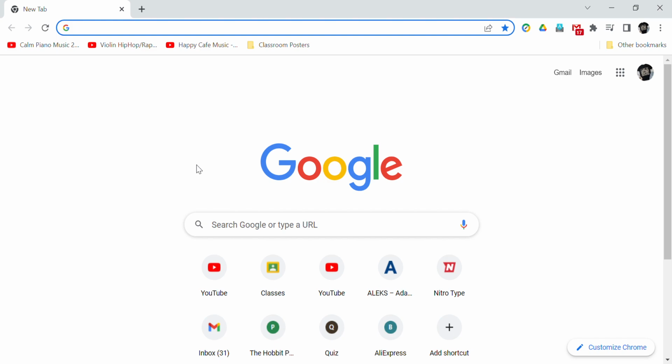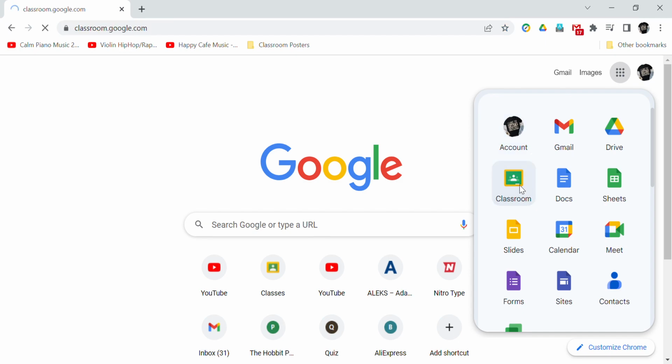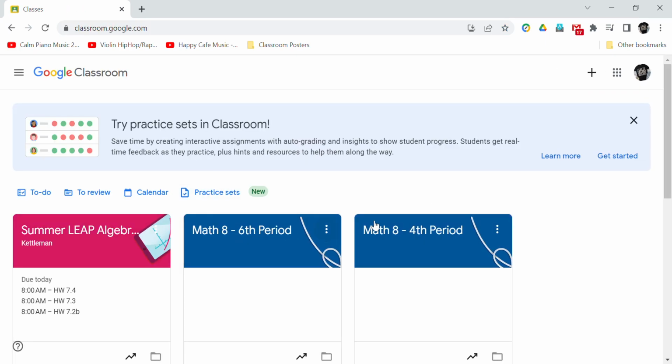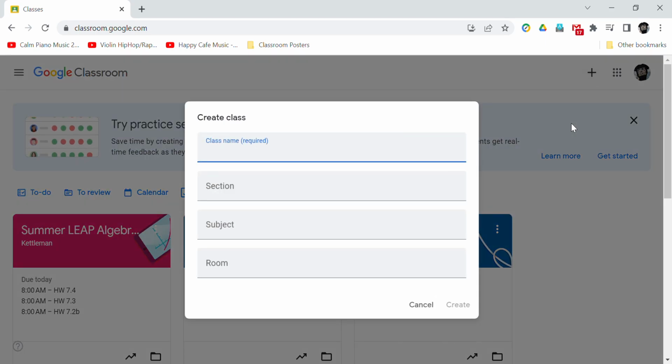So to access your Google Classroom, if your district already has an account for you with Google, all you have to do is go to your apps tile over here and find Classroom. It'll take you to a landing page, and if you have never used Classroom before, you won't have these courses down here. To set up a new classroom, you're going to go ahead and click that plus sign to create a class and name it whatever you want.